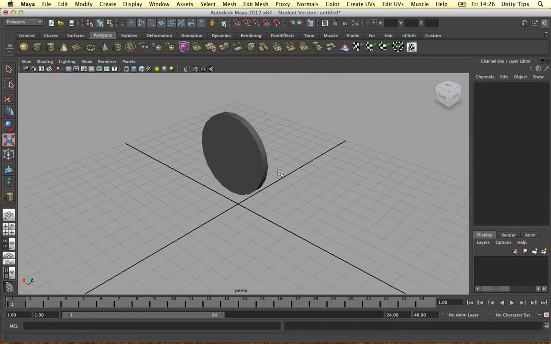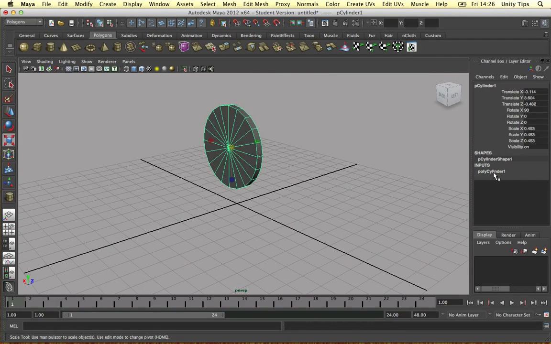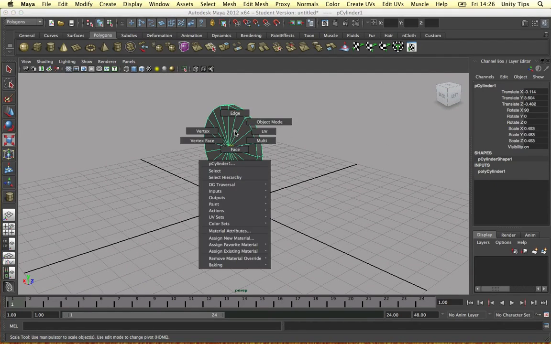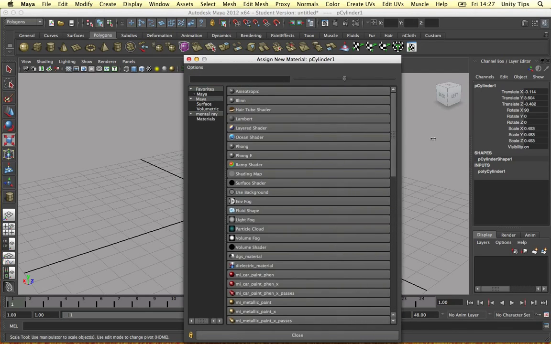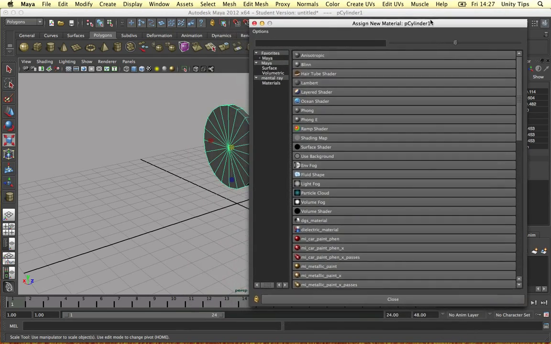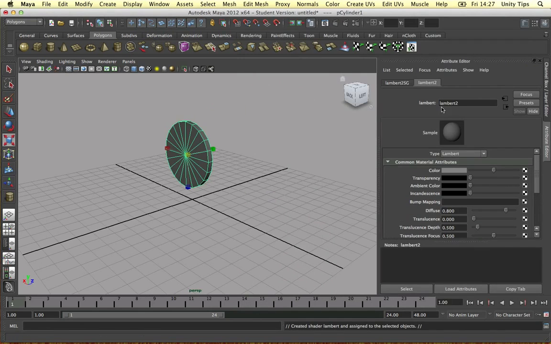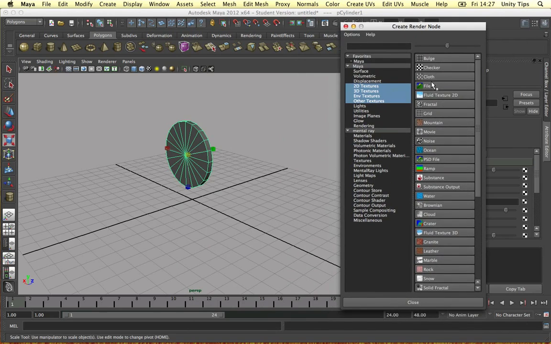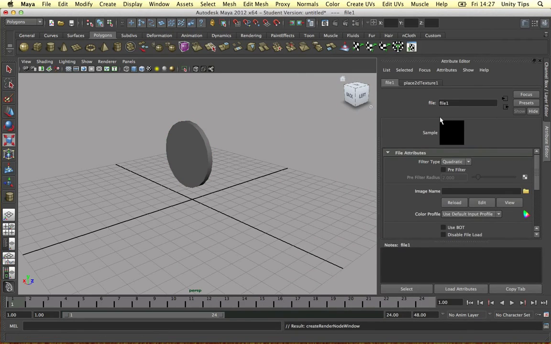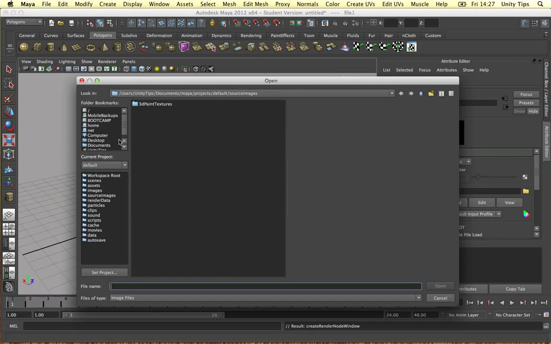And we want to put a material on here, so let's assign a new material. Let's drag this out a bit. Lambert, let's deal with a simple Lambert, guys. And with the color, I'm going to hop into the attributes and let's choose a file. So let's look for the file. Now, in my collect resources, that's the one.